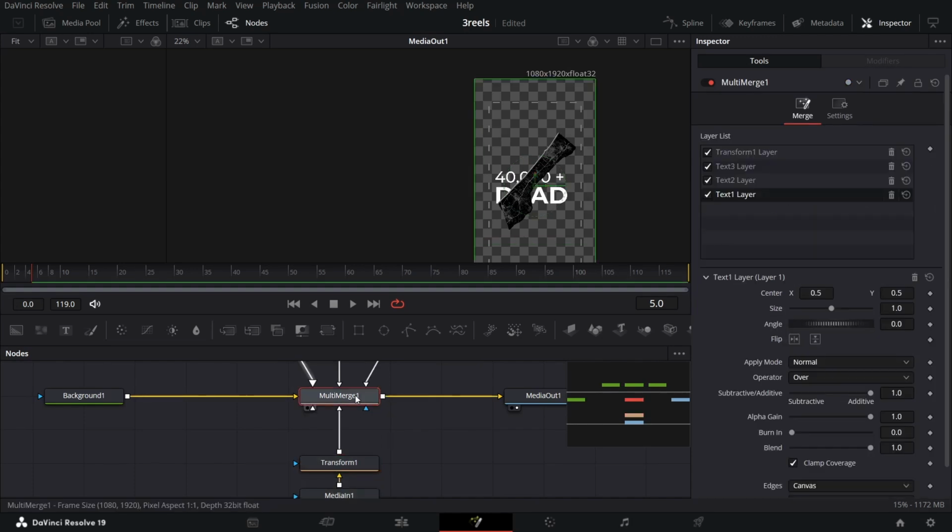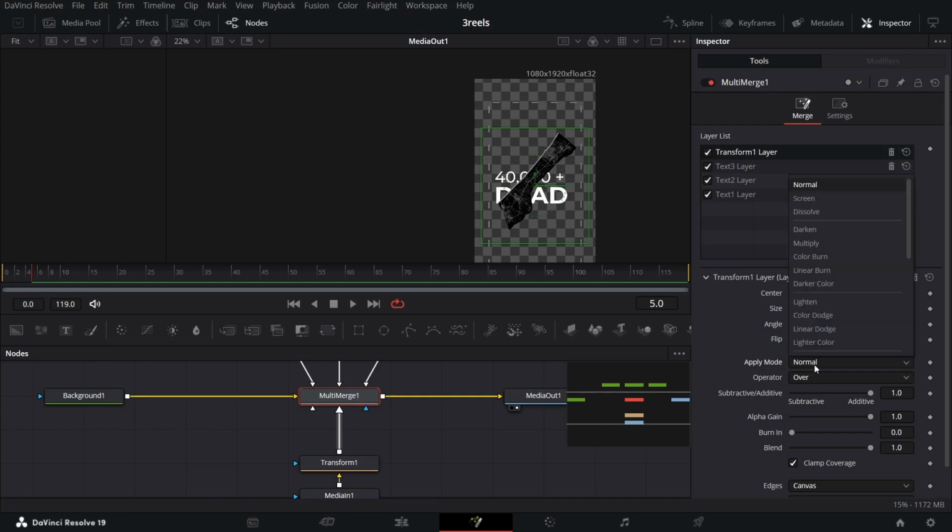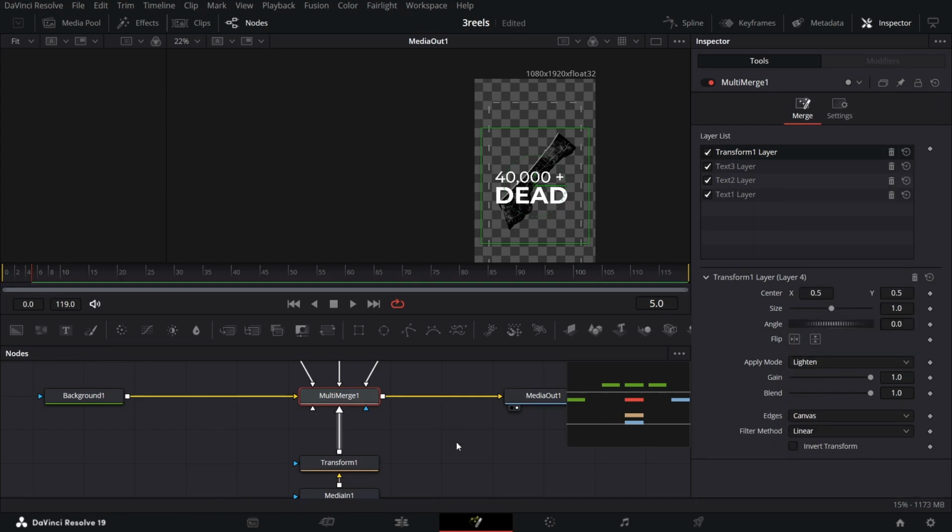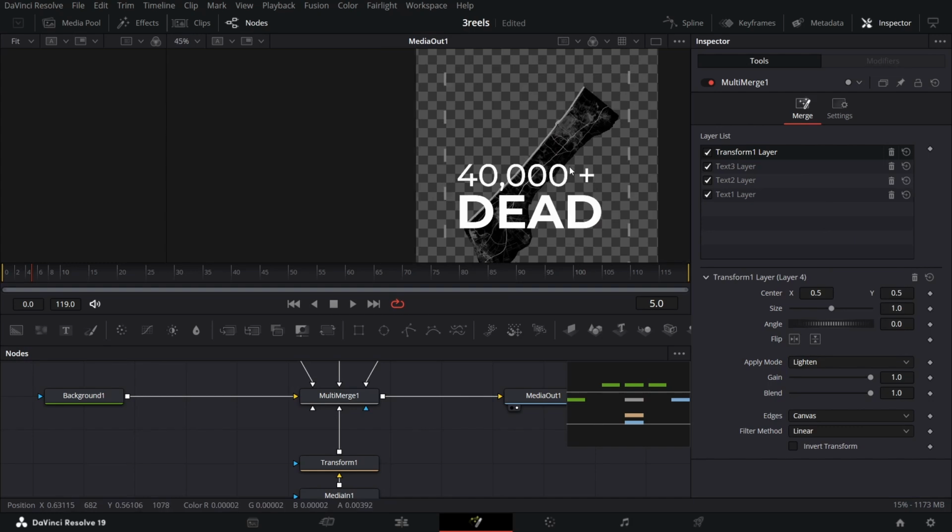Now go over to the multi-merge, and from here, make sure you know the layer which is connecting. This is the transform layer, and you can also see this highlight showing you that this is the layer that you have selected. Now go over to apply mode and change this to lighten. So you will see that this will go in the background.